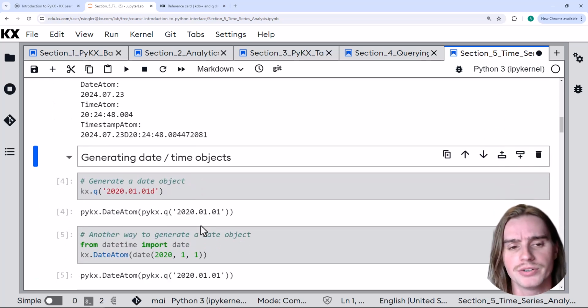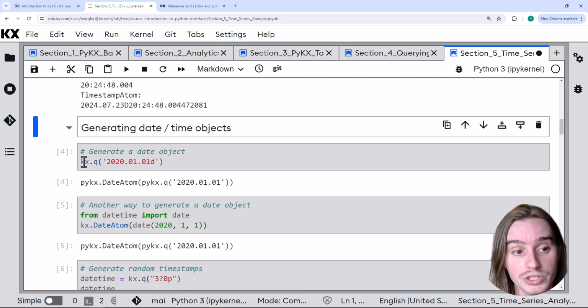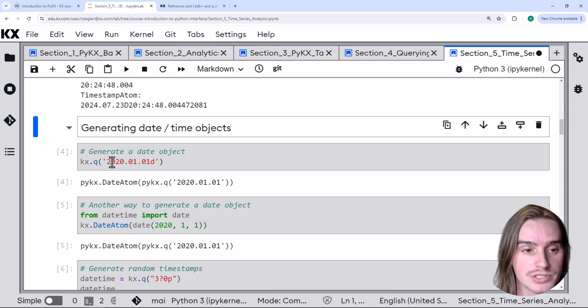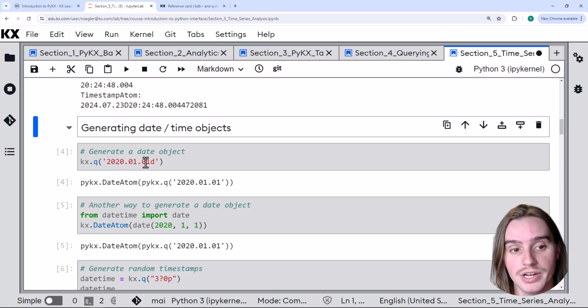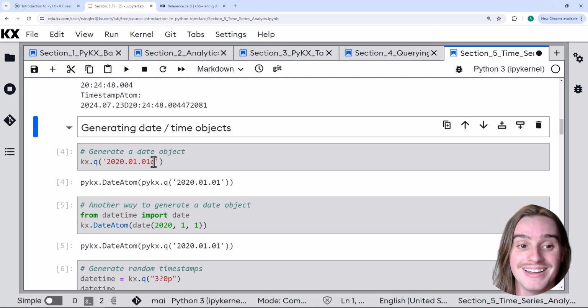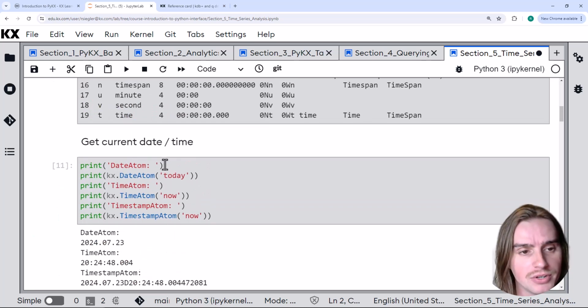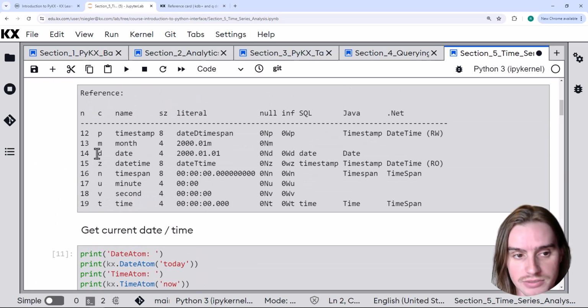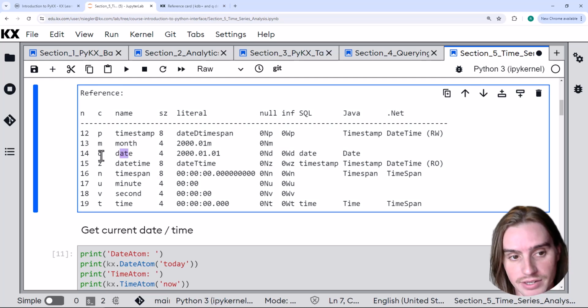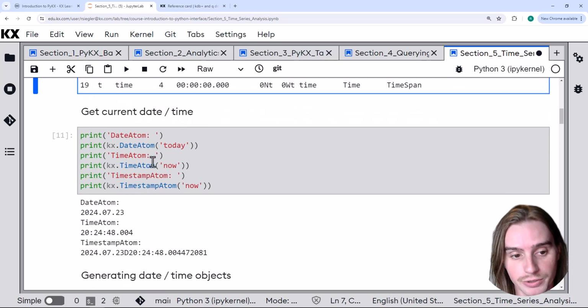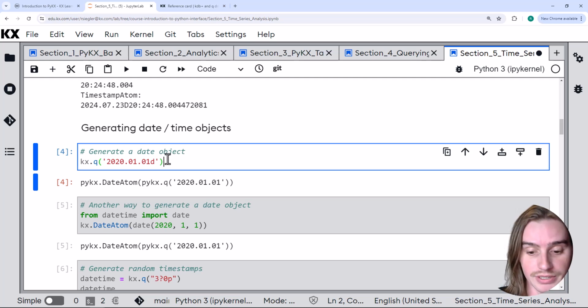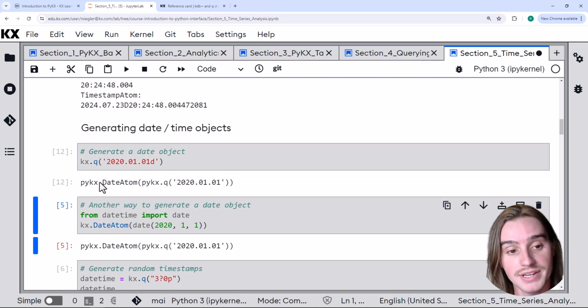So what if we want to generate some date and time objects? What are some ways we can do that? Well, we could use kx.q to do that, to generate a date object. So let's generate a date in January 1st, 2020, and we know we're going to be generating a date atomic type because we're appending this D at the end. And if we go and look at our reference card, we see that the data type has the D symbol. So this will generate a date atomic type.